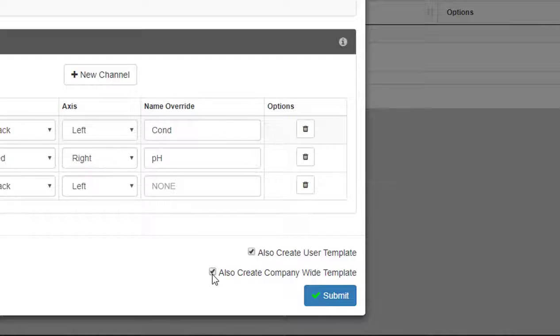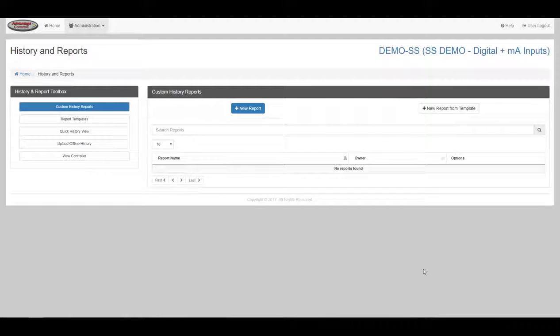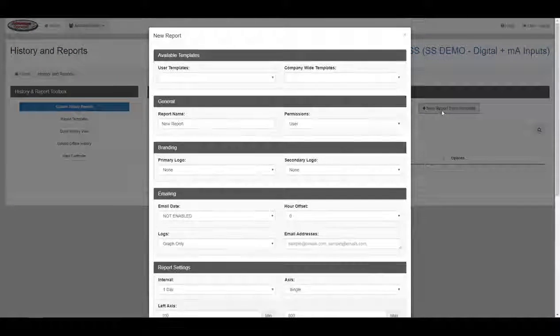To create a new report from a template, click on the plus New Report from Template button. This will load the new report window with the user template pull-down. You may choose to use the user template or the company-wide templates at this point. The rest of the section is the same as the previous report tutorial.